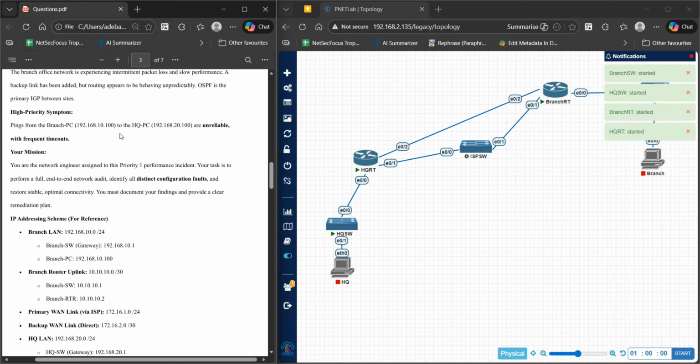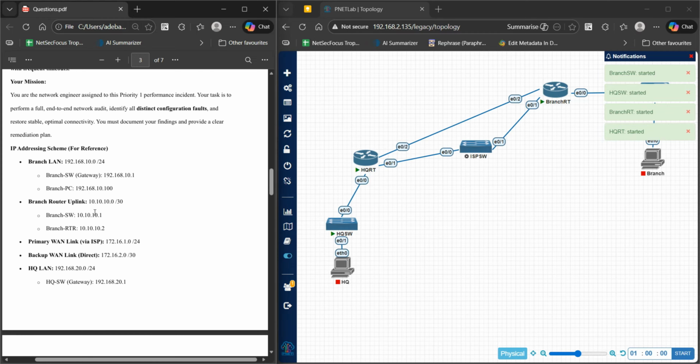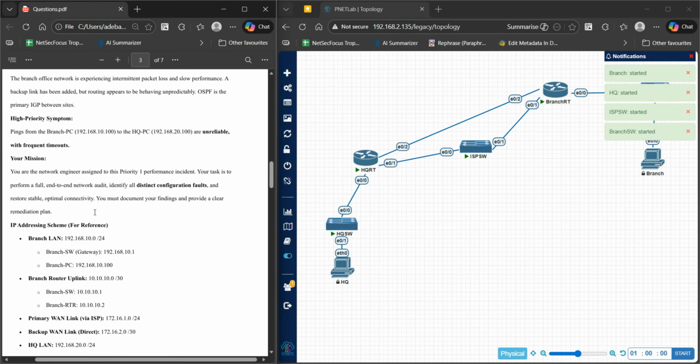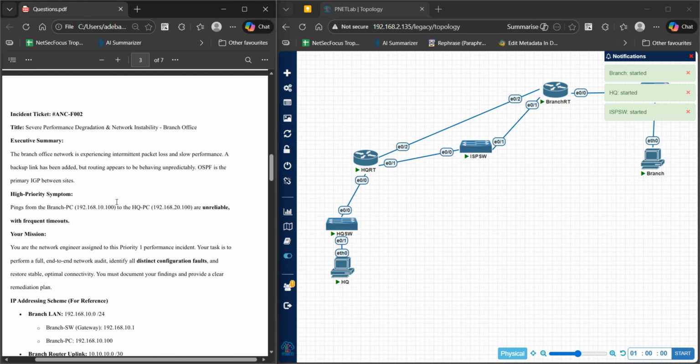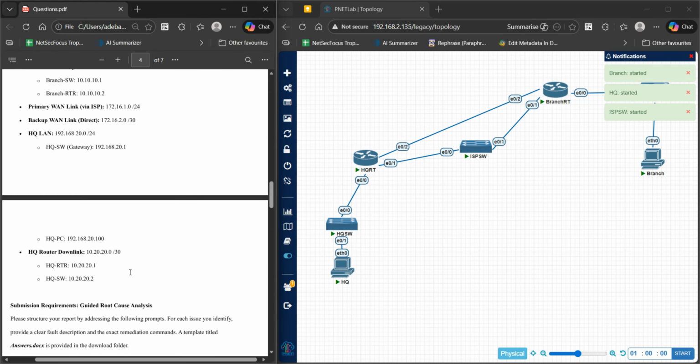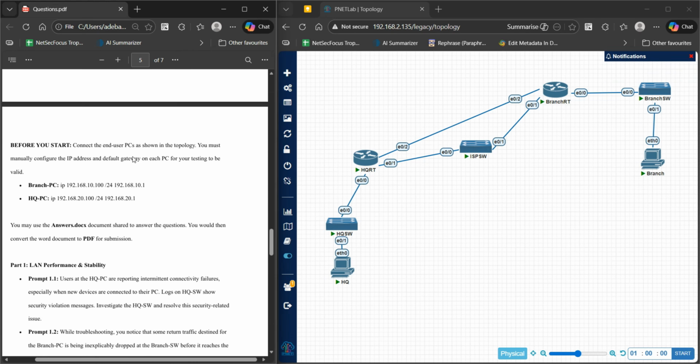Okay, so it's essential to go through this because there is some important information you might need in the lab. You might need it to reference an IP address or something. So it's essential to go through that.